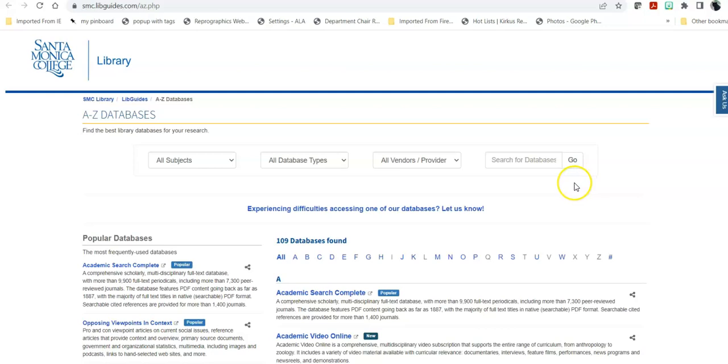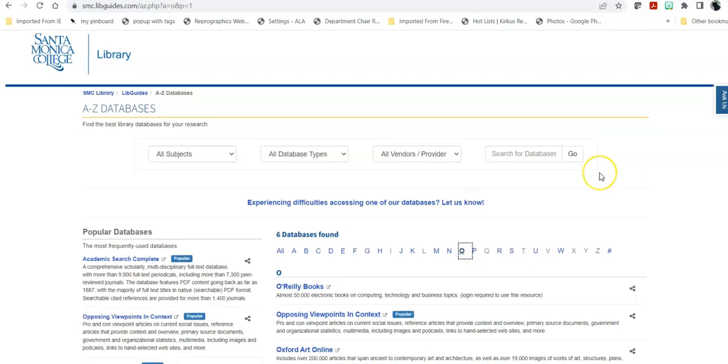If you're going for a specific database and you know the title and you know how to spell it, you can search for it directly. If you're not sure how to spell it, you can just use the first letter of that database title to get you to that database.